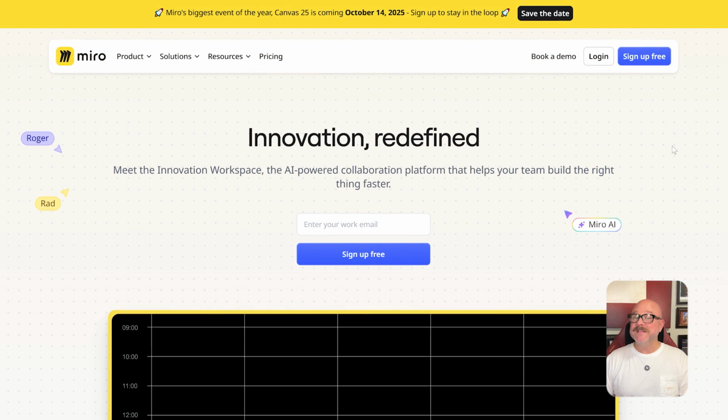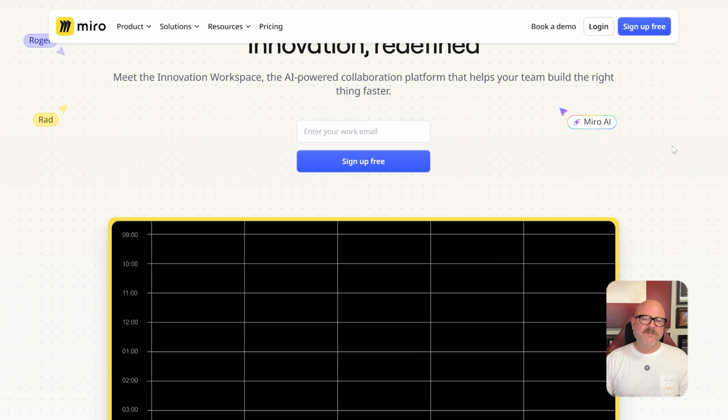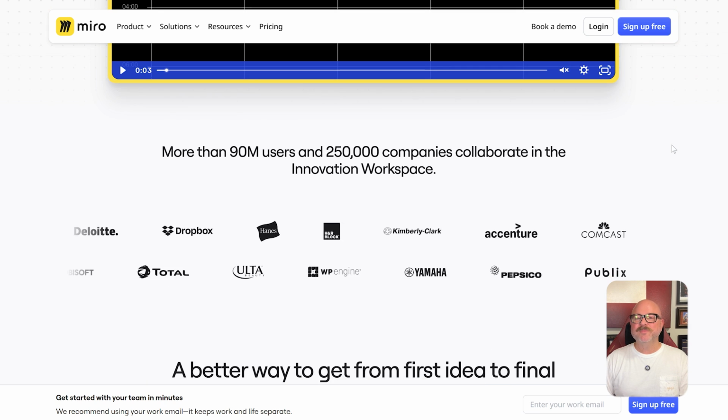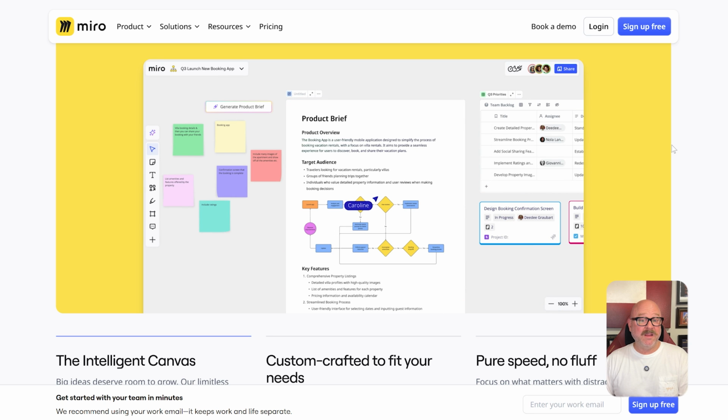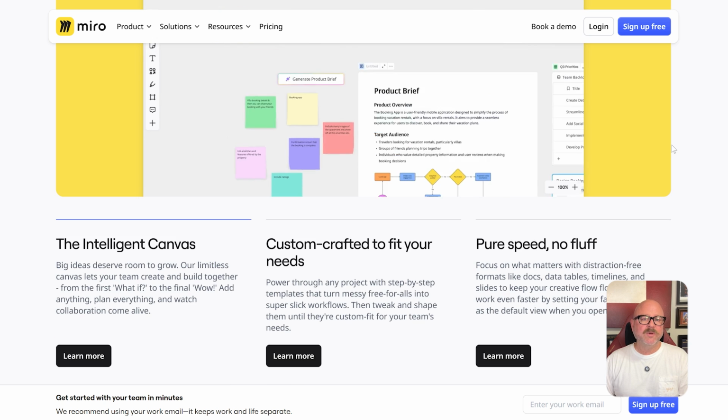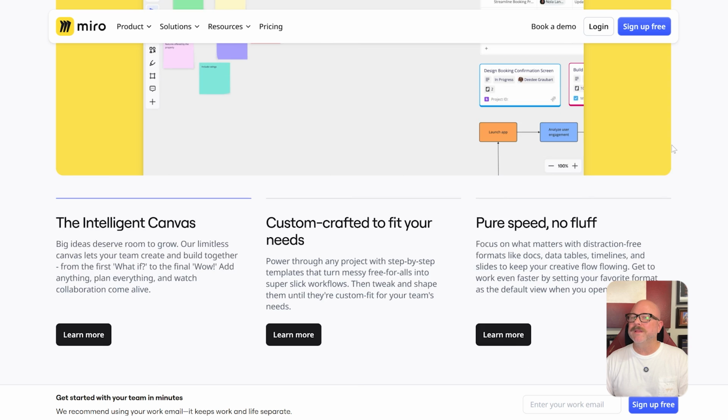Now, let's get started. First off, let's talk about what these two platforms actually do. Miro is a powerful online whiteboard platform designed for brainstorming, workshops, product planning, and team collaboration. It gives you an infinite canvas where you can map out anything from sticky notes and flowcharts to complex product roadmaps all in real time.